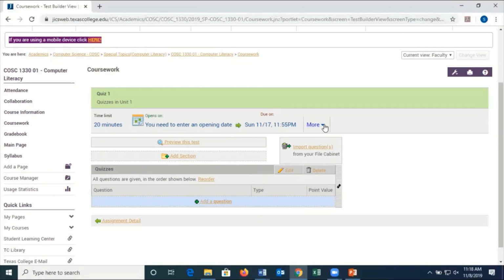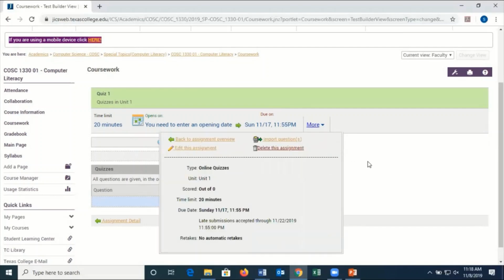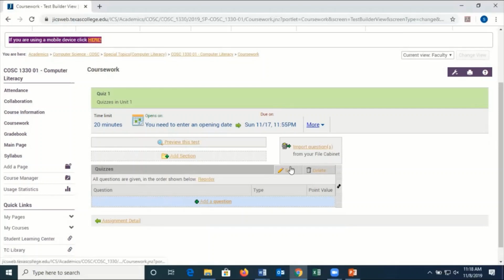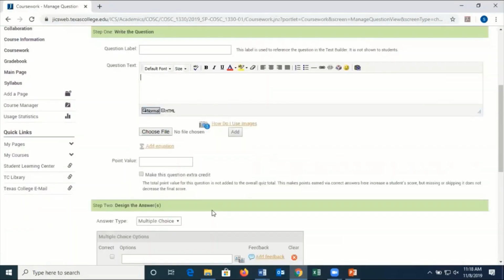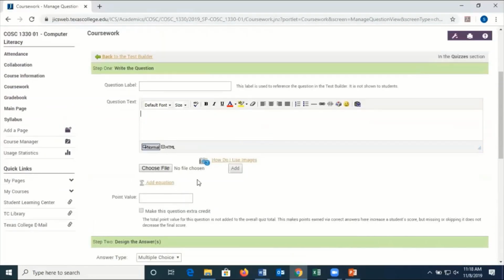So once we get in here, where's my test builder? Add question. Once you get to the test builder, you have the option of adding a question label.